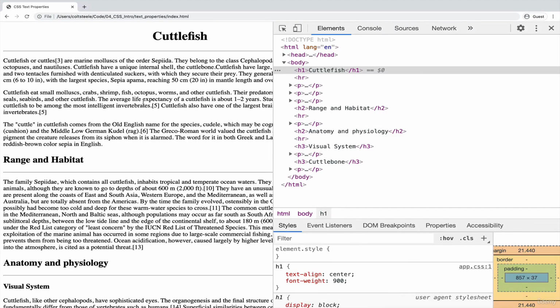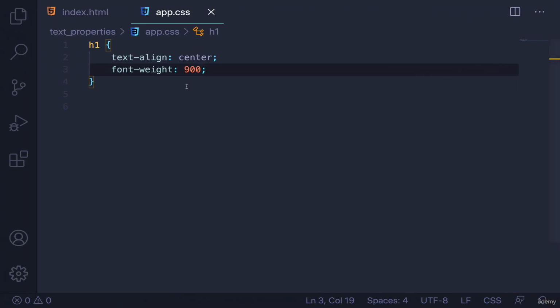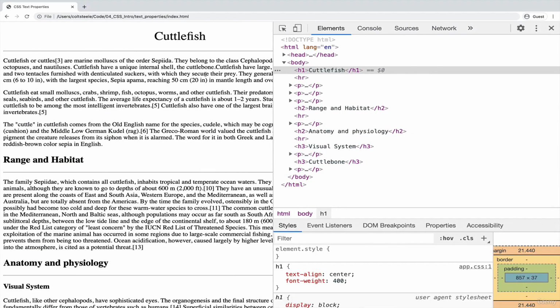Let's do 900. Yeah, so the browser, this font, whichever font it is, the default font for an H1 in my browser does not come with all those different weights. So I'm just going to go back to 400 or normal. It's the other way you could write that.